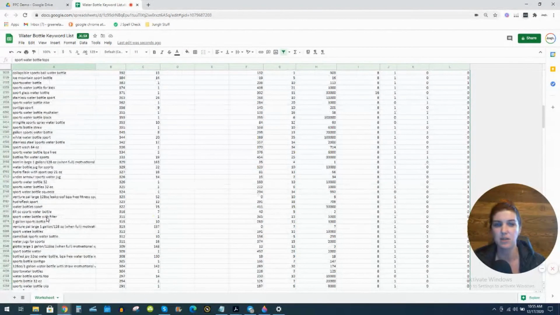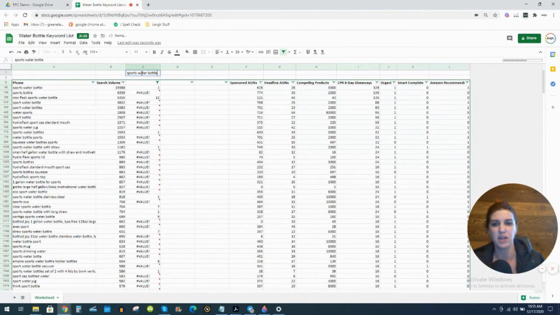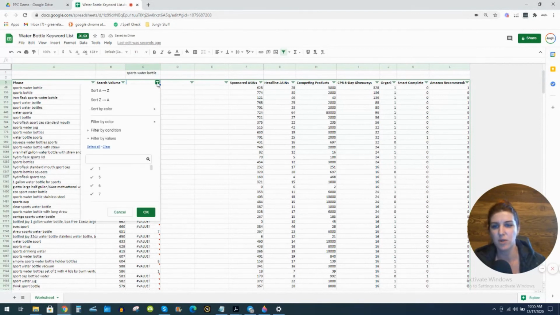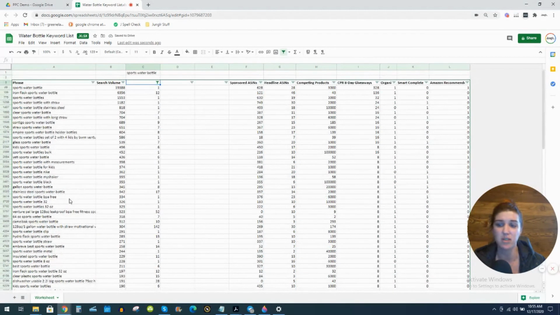All right, so maybe you identified that sports water bottle is the highest search volume here. I want to find all of my long tail variations with sports water bottle, so I would just do that, and then there's everything with my sports water bottle, a much smaller list, and then you can comb through this one as well.